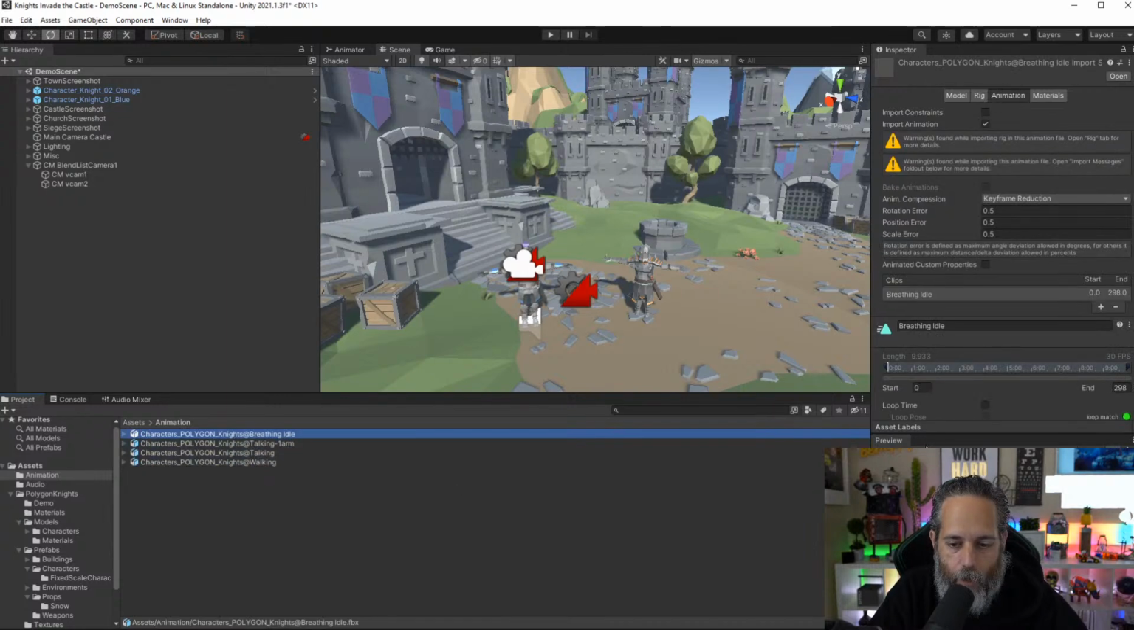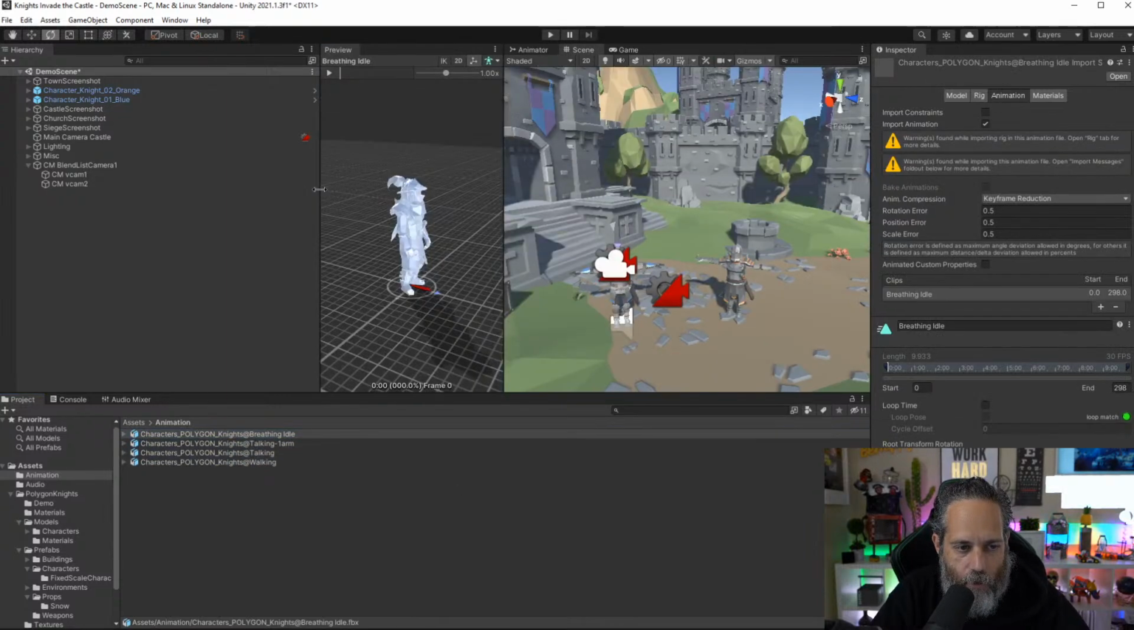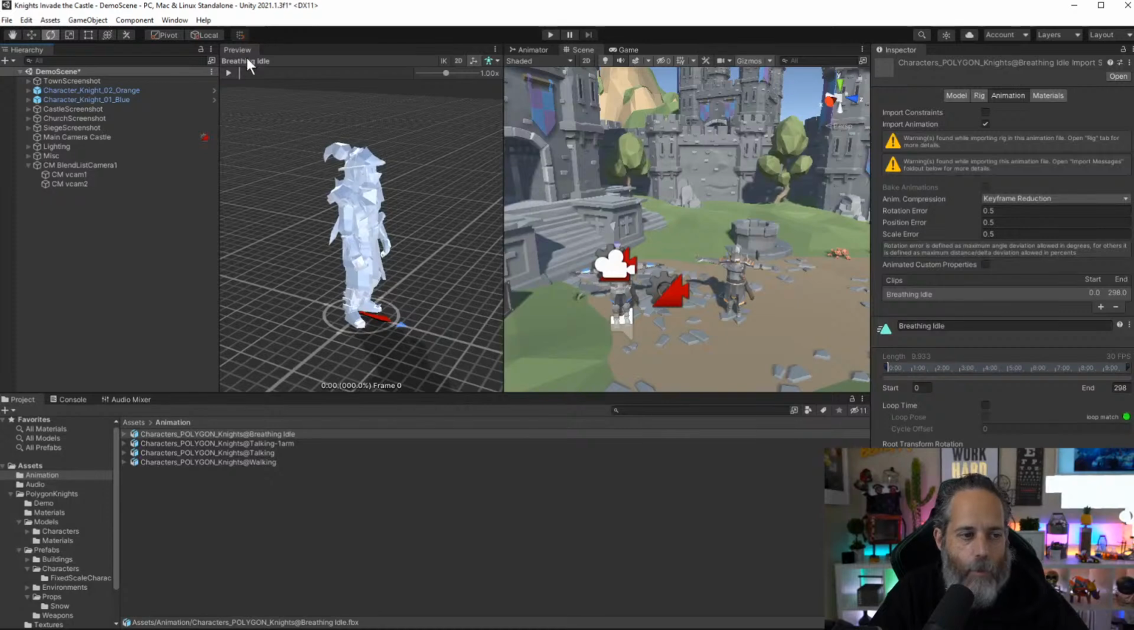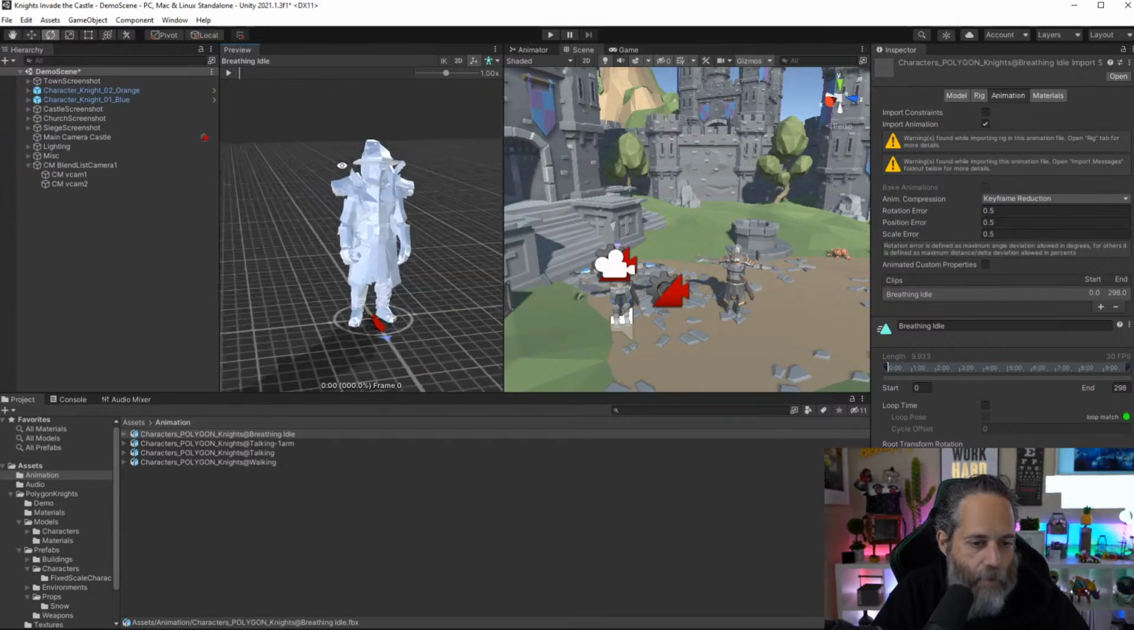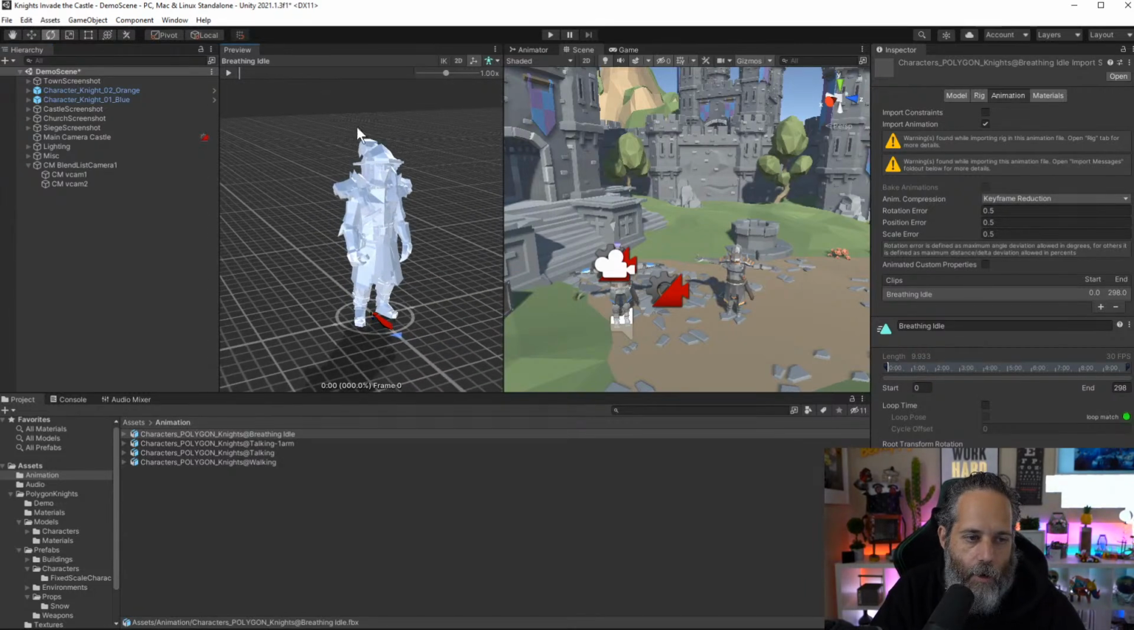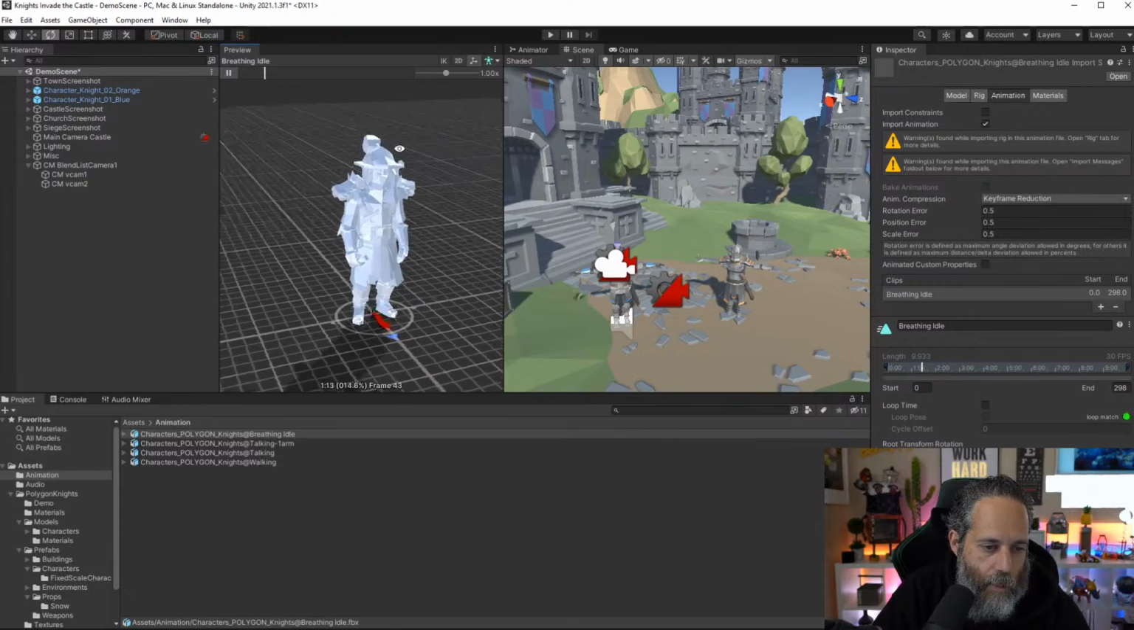I'm going to go take a look at them. I'm going to look at this breathing one. I'm going to drag the preview window up here. Definitely like that the preview window is a separate tab now and not that weird little pop-out thing. It feels so much better. All right, so I've got the preview window here. Let's hit play on our animation and see what the breathing idle looks like.